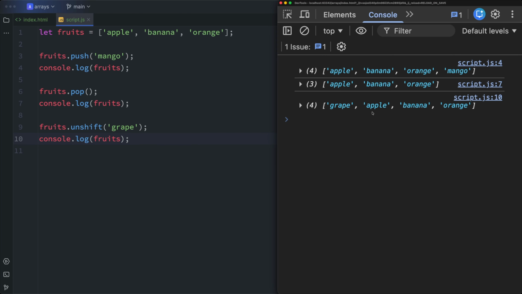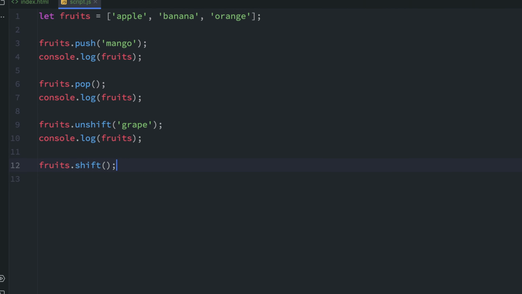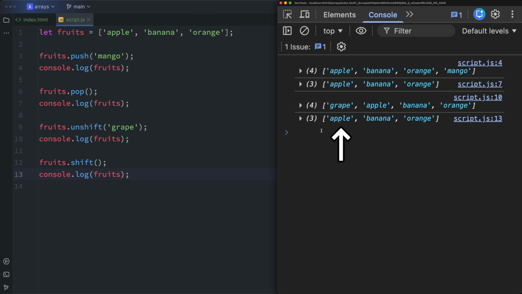And to remove the first item of an array, we can use the shift method. So let's write fruits.shift and print the array again. And as you can see, grape is gone again.